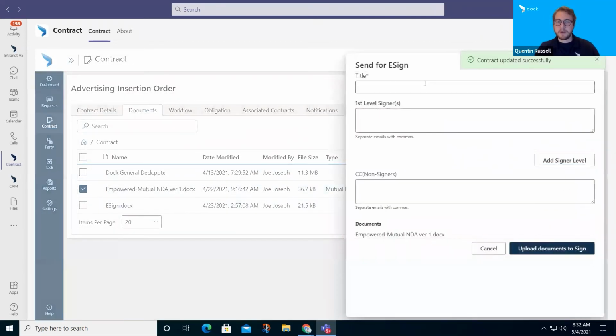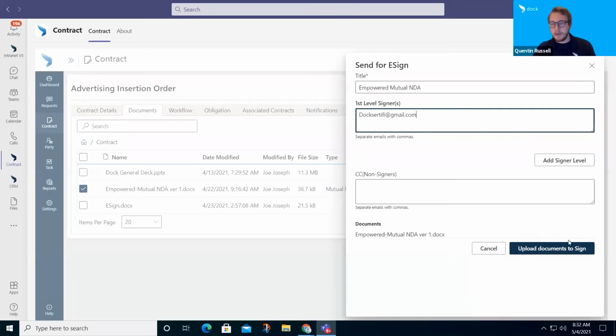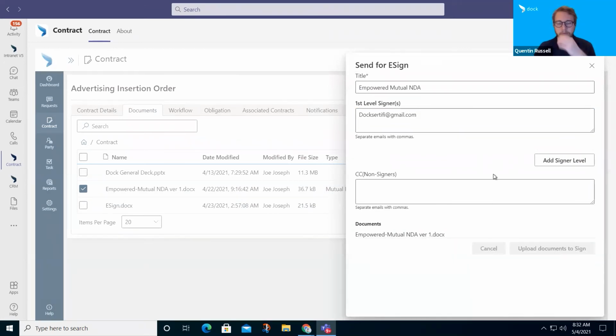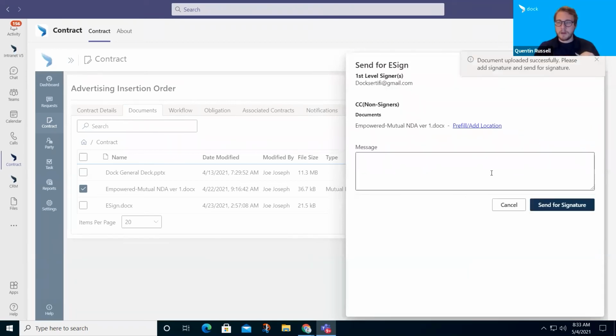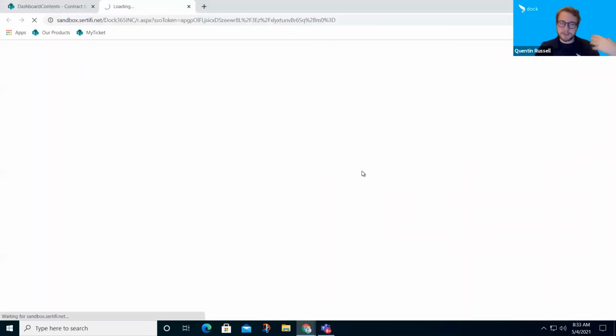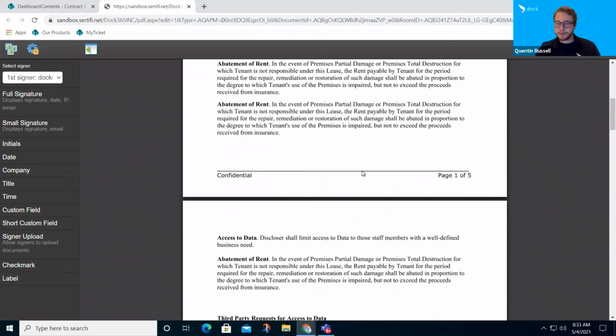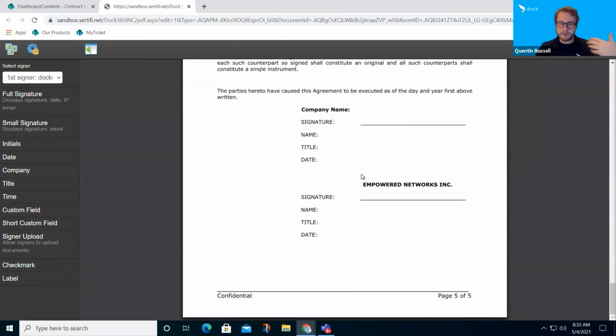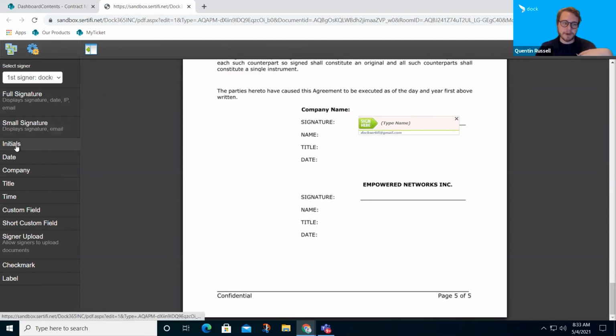We'll then go to e-sign and we'll go with Empowered Mutual NDA doc certify at gmail.com. Upload the documents to sign. Then you'd be able to pre-fill and add different locations for people to sign. So for instance, let's come down here and say we need a full signature from this organization right here. And we'd also want their initial right here.